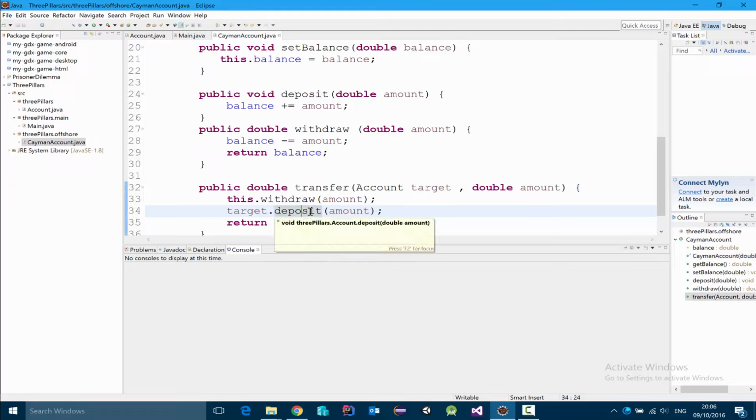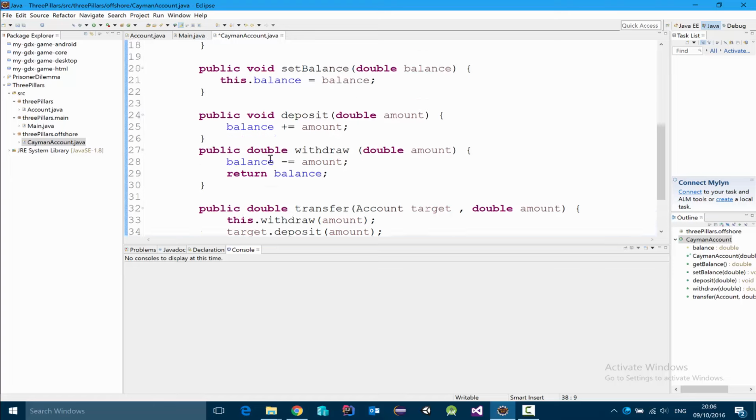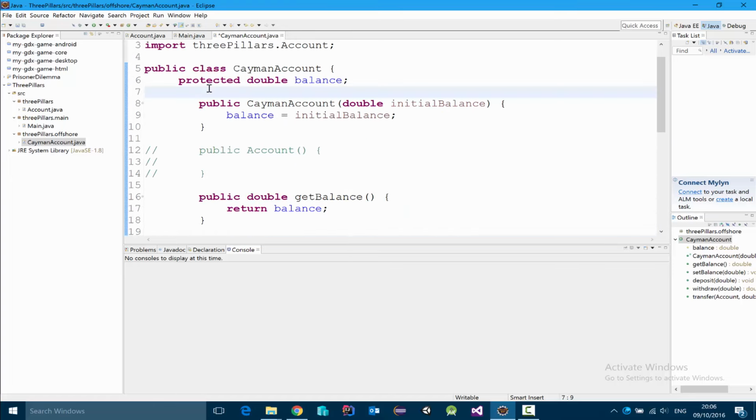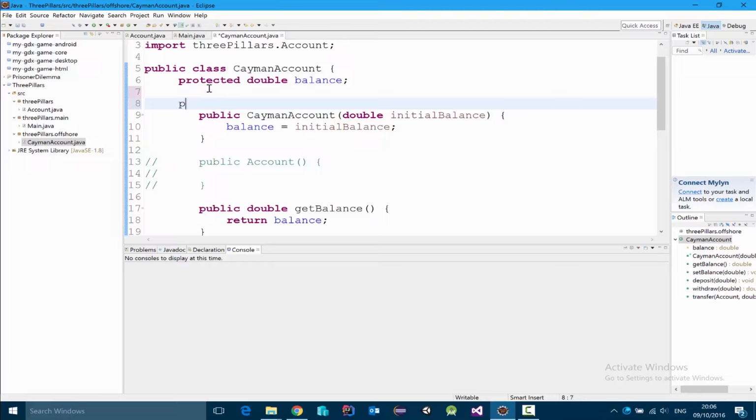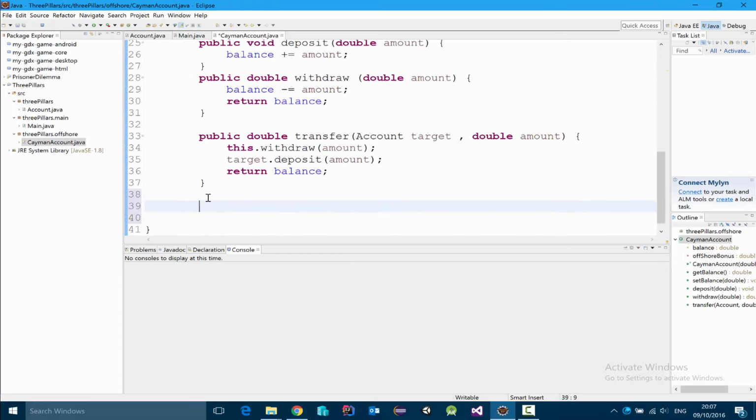So we all know that duplicating code is a coding horror. We should always find a way to avoid this kind of bad practice. A Cayman account is something that has another variable. Let's say that it has a variable private double offshore bonus, that is equal, let's say, to 10 by default, and let's say it has a method that's called apply offshore bonus.